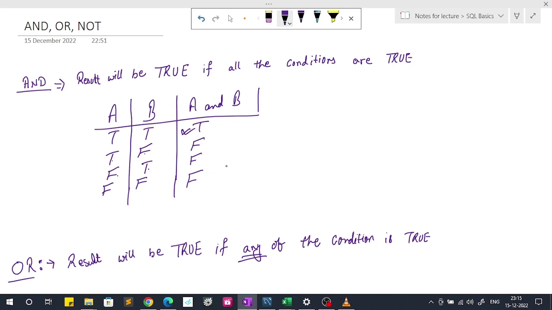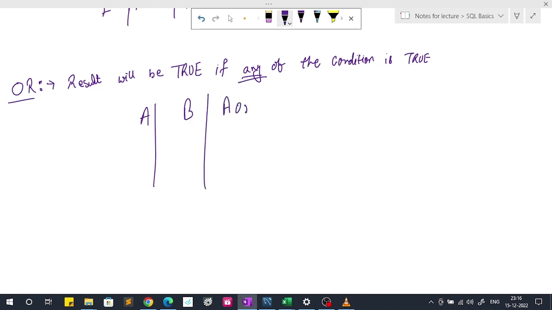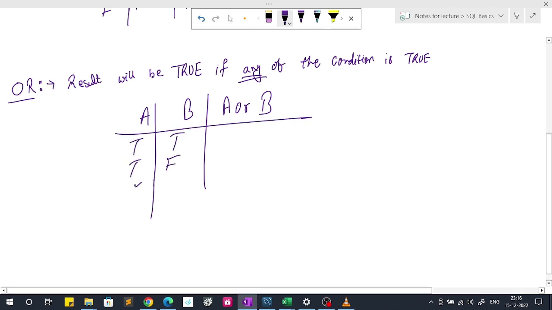Next, if we talk about the OR operator, the OR operator will give the result true if at least any one of the conditions is true. Let's say we have conditions A and B, and these two conditions are combined with A OR B. If we make the truth table: true true, true false, false true, and false false.